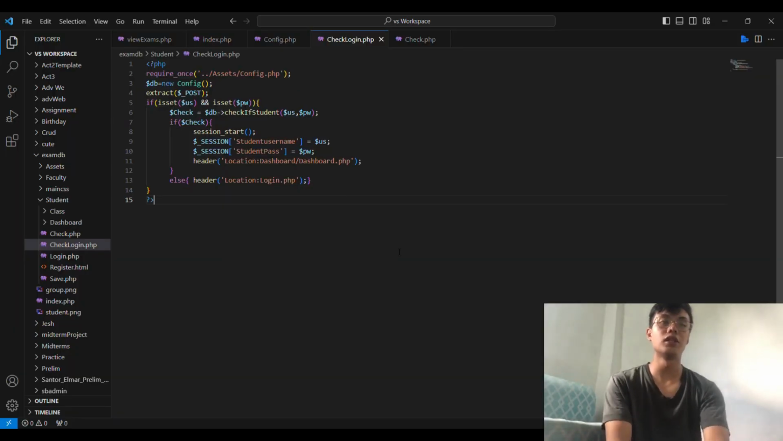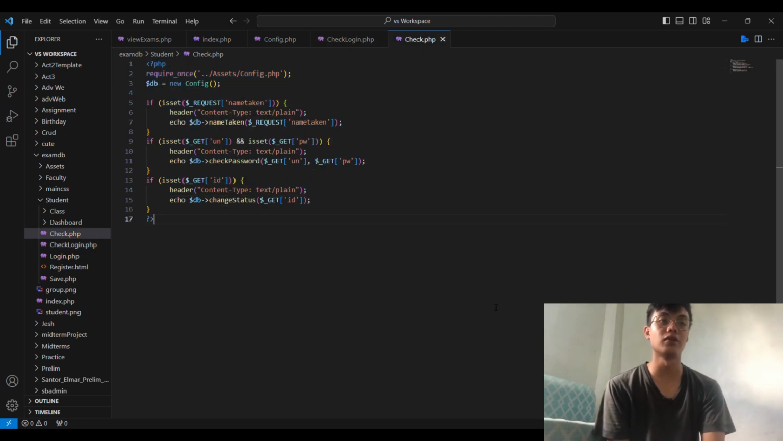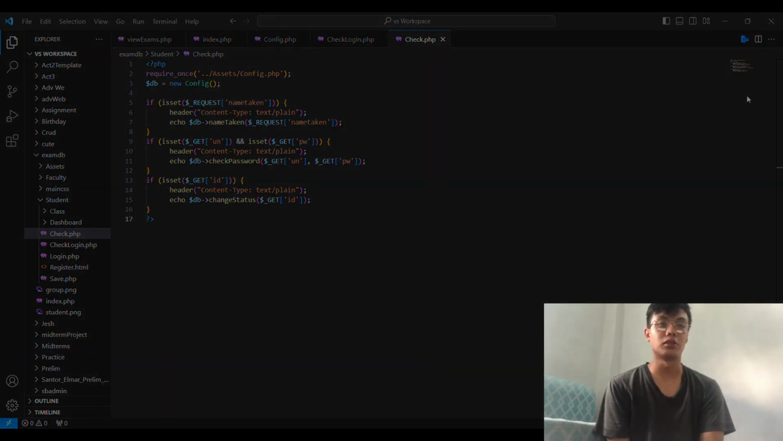Now, for the logging in, we have a PHP file named checkLogin that verifies if the user enters the correct values and if it matches one of the values stored in the database. It will directly go to the dashboard.